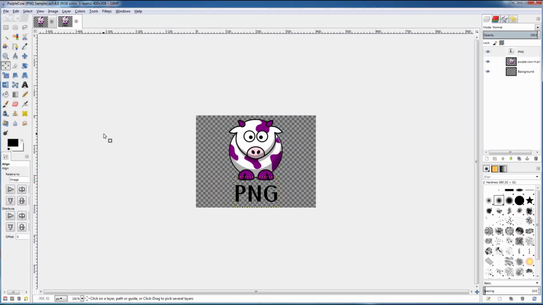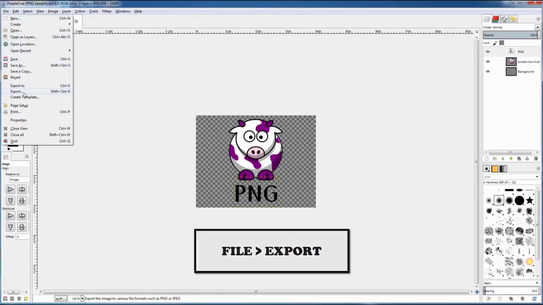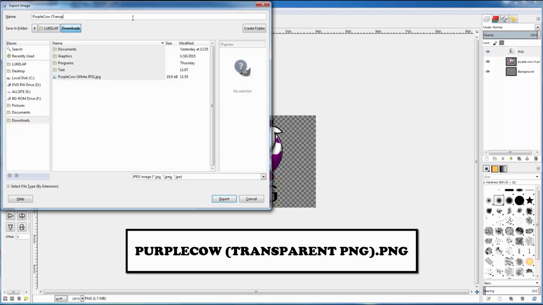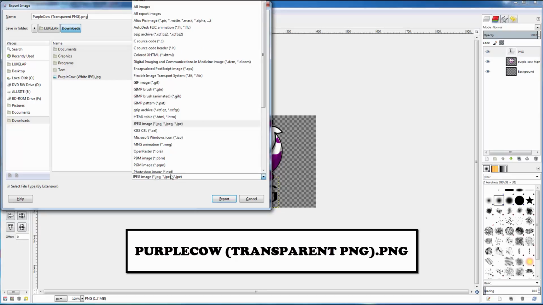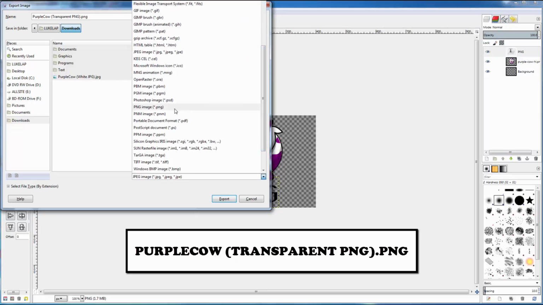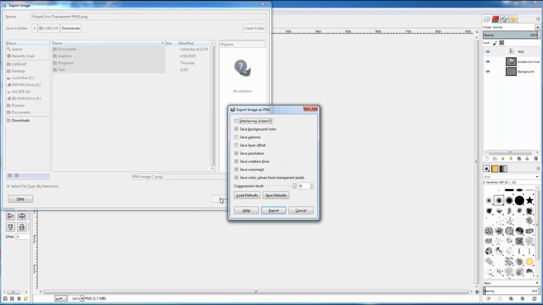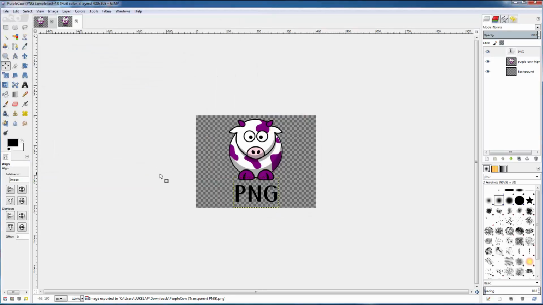While we're at it, let's switch to the version that says PNG and export it as a PNG file. Let's save it as Purple Cow Transparent PNG.png and change the file format in the drop-down menu to PNG image. We'll leave the settings as is and click Export. So now we have these two images. Let's try importing these images into Powtoon to see the difference in action.